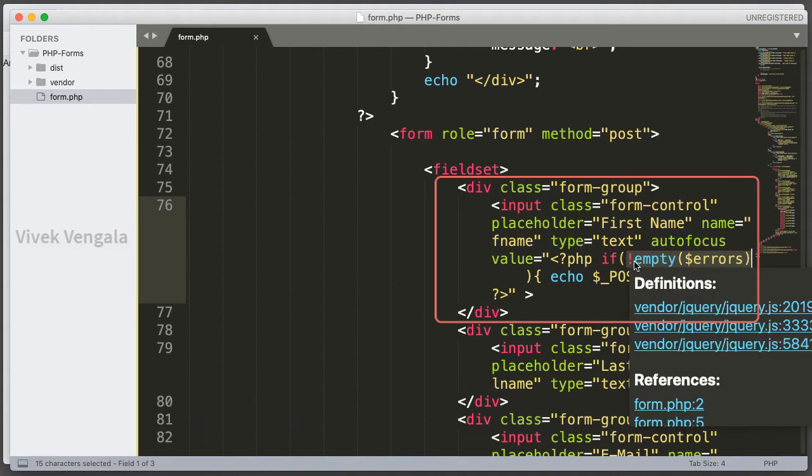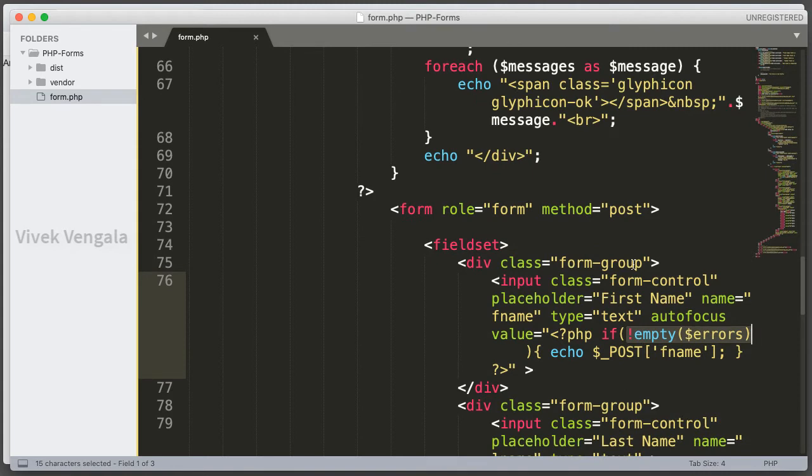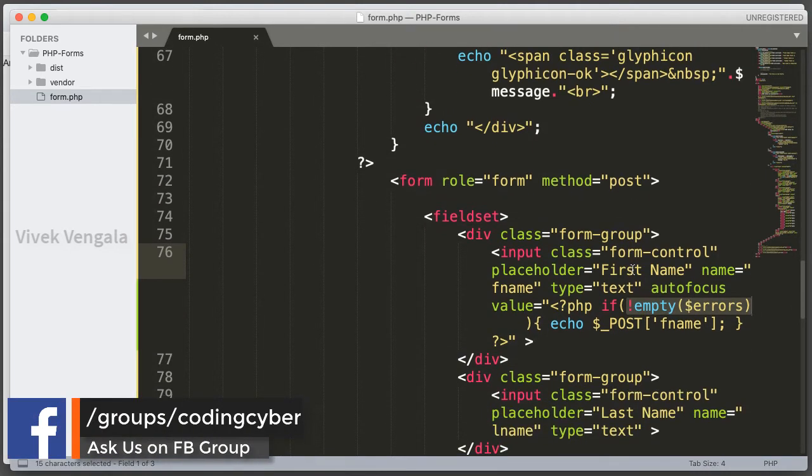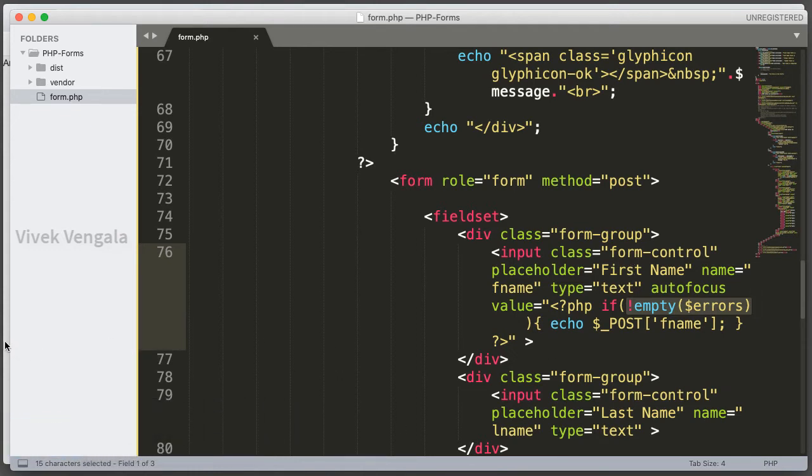That is, in case there are any errors, I want to display this form data. In case there are no errors, I don't want to display these values in the form. That means these values are sent in email or inserted in database. In that case, we don't want to display them. And there is another condition. I'm going to add that condition.